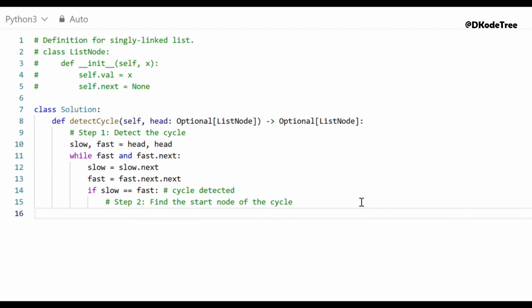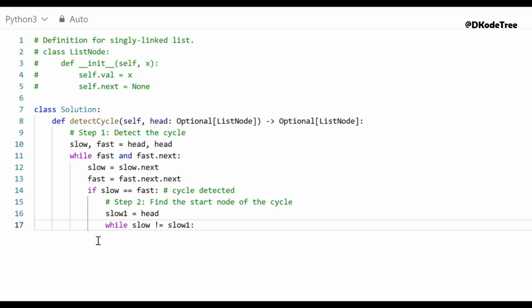For this purpose, we will take another pointer, slow1, and point it to the head of the linked list. Now as we discussed, we will move both our slow and slow1 pointers by 1 at each step. So we will run another while loop with the condition slow not equal to slow1, that is until slow and slow1 pointers meet. And as we know that there is a cycle, they will definitely meet.